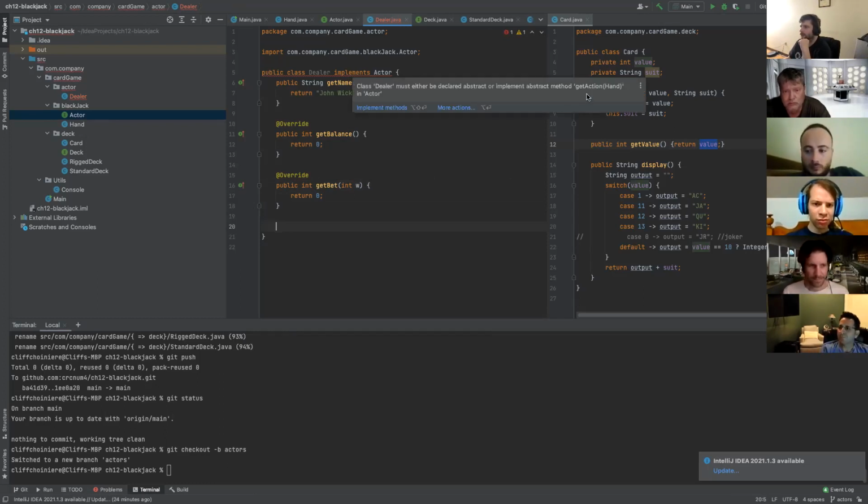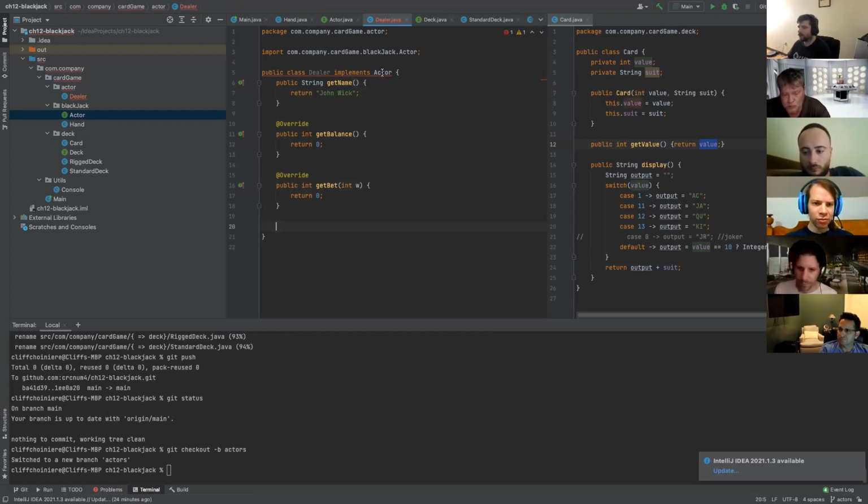Here we go, the get action. And that's the one we actually care about, right? This is the one we actually have to pay attention to. And it looks like it's going to accept a hand. So let's go ahead and do public, we said int or byte, sorry, get action, and get a hand. And I forgot to import that. Let's go ahead and import.